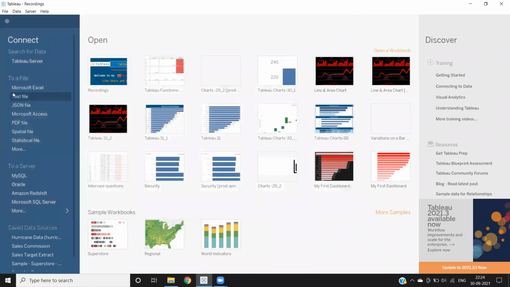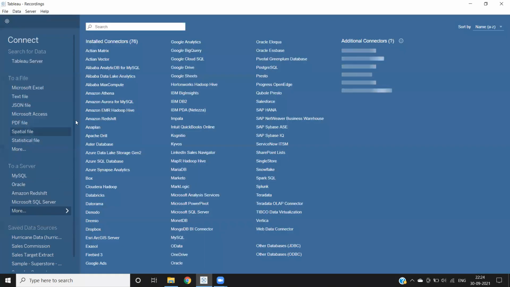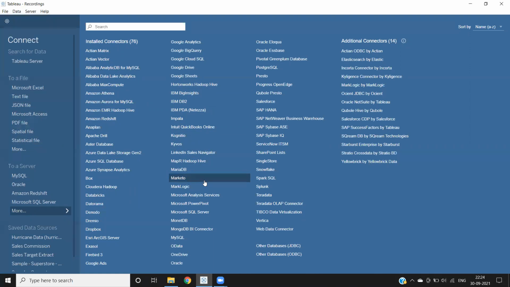Similarly, suppose you want to connect to a source which is not on your machine and is outside your network, like a server or a different data source. Then you can read here connect to a server. Here there are some different data sources listed, but if I click on more, it will list all the data sources that are compatible with Tableau. You can choose your data source and click on it, and it will open where you can enter the information needed, like server information.